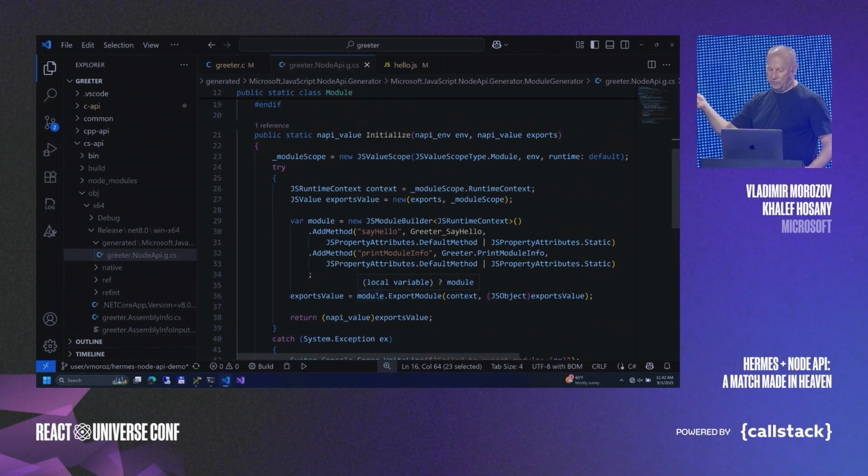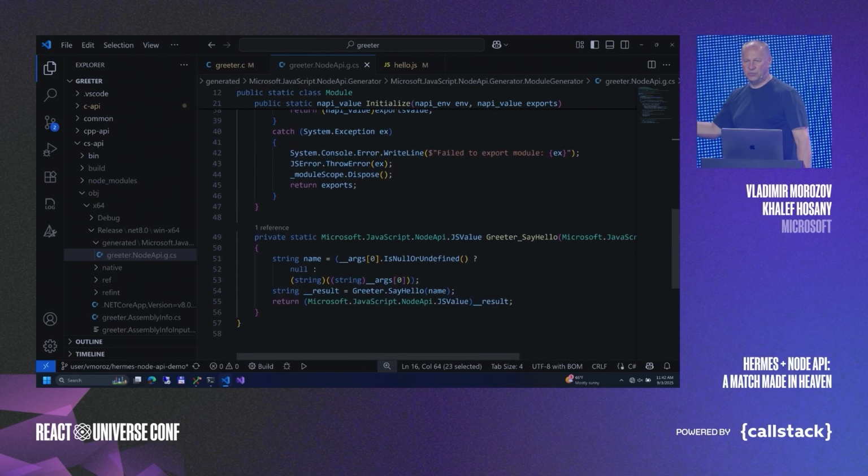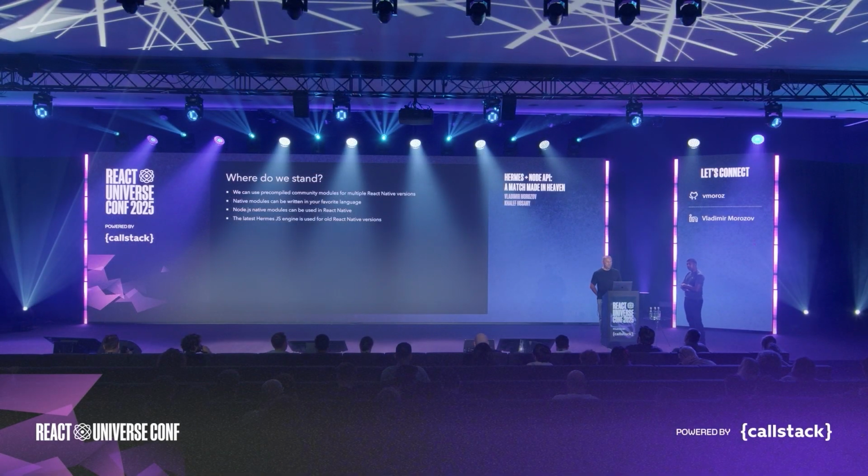We're creating these two methods, say hello and print module info, and then we have this special wrapper which converts Node API values to strings and vice versa. So all this magic, instead of writing it ourselves, has been generated for us. Cool. Let's go back to the slides. All this code is available online as well. If you want to try it, play with it, and see how it works, we have a lot of documentation. And if you have any questions, of course, reach out and let us know.